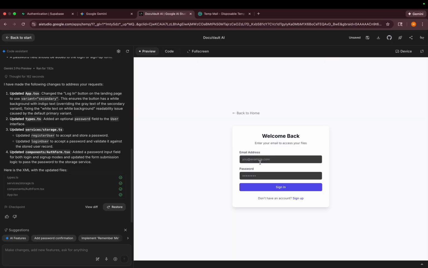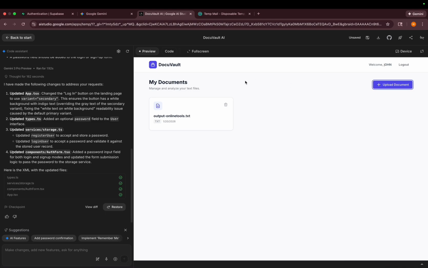I'll try to use the same email and password I used. You can see we have the document here. I've logged out, I've logged in, it's still here. But by the time we push this into production, it's not being stored anywhere. So what we need to do is we want to have this stored in Supabase.